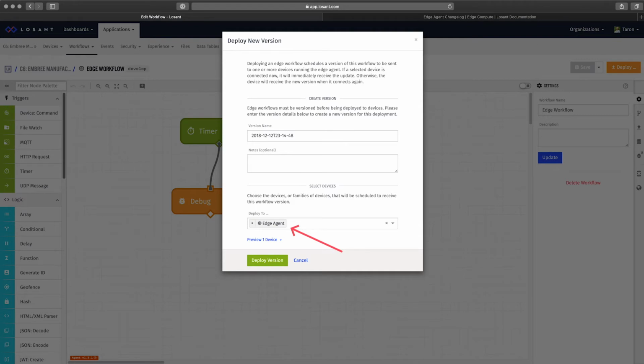This is our handy dandy device picker, so we can choose one device or devices by tag. With this, we can deploy to one, hundreds, or even thousands of devices at once. Now let's click deploy.